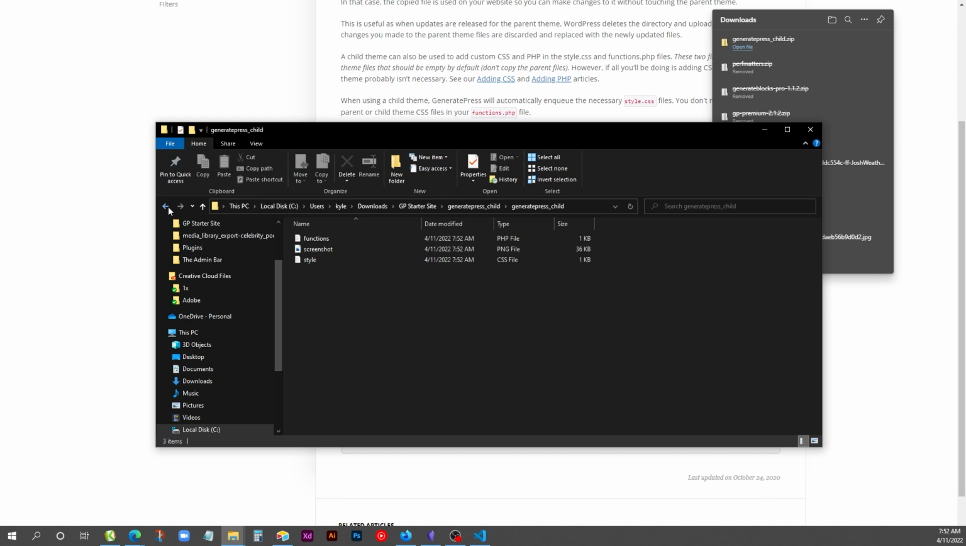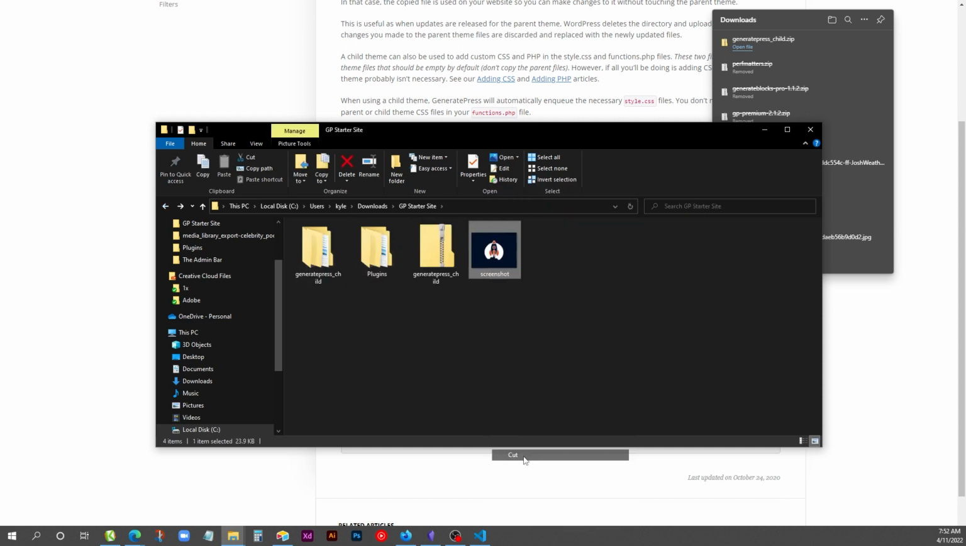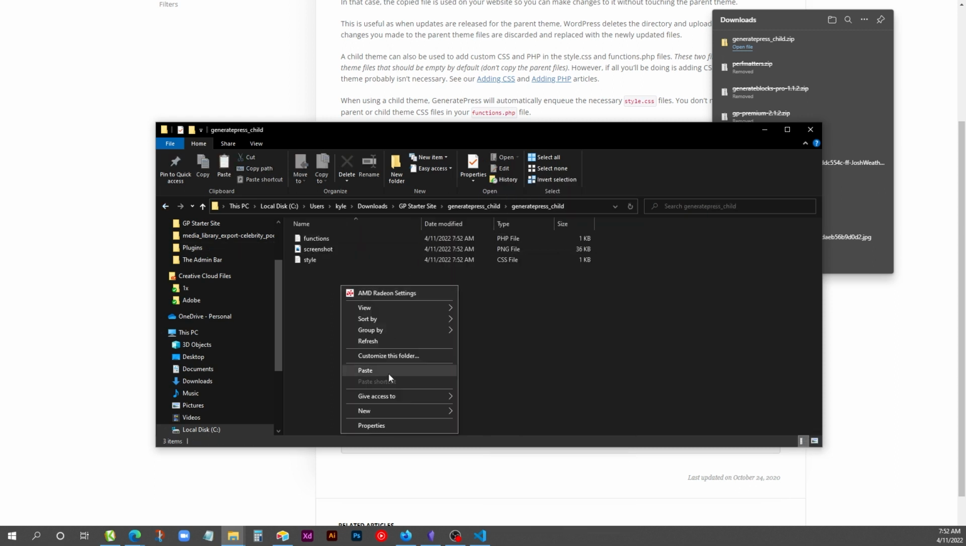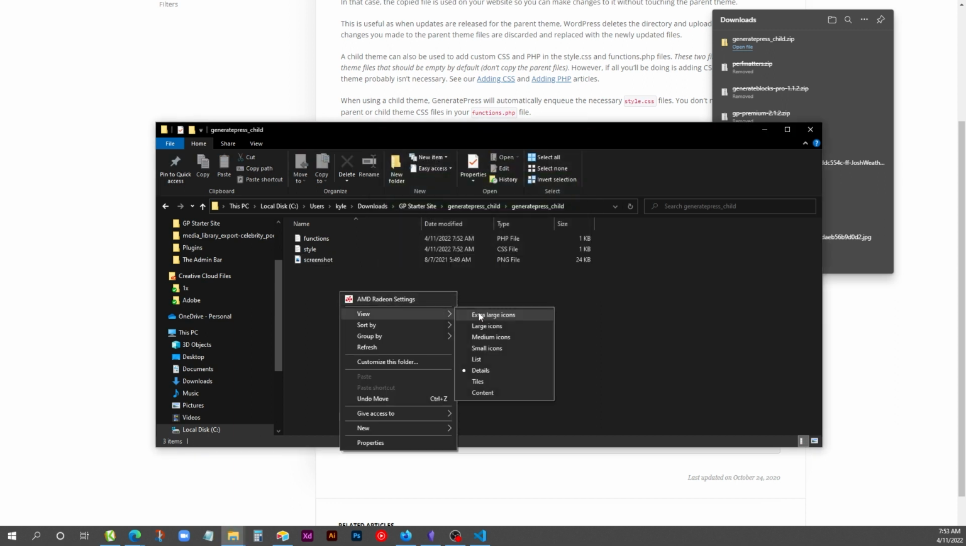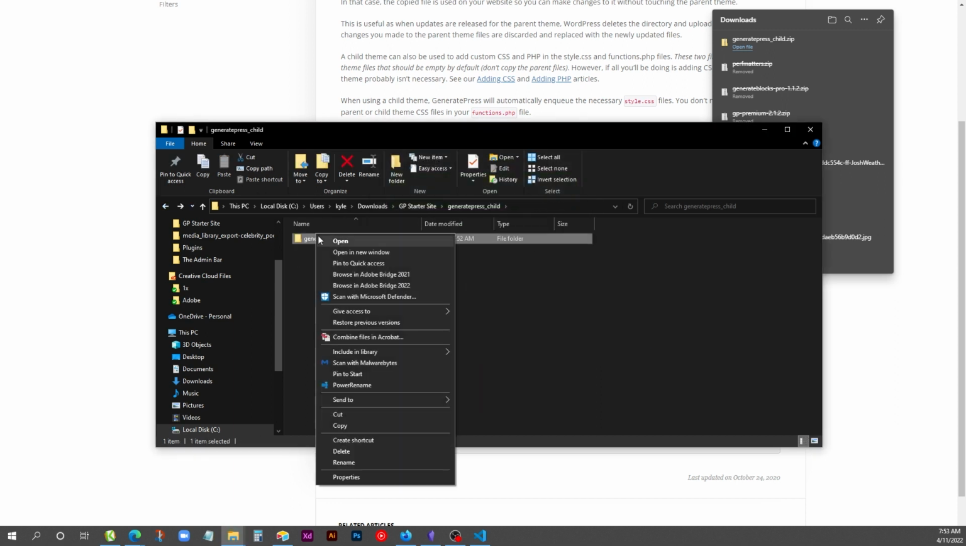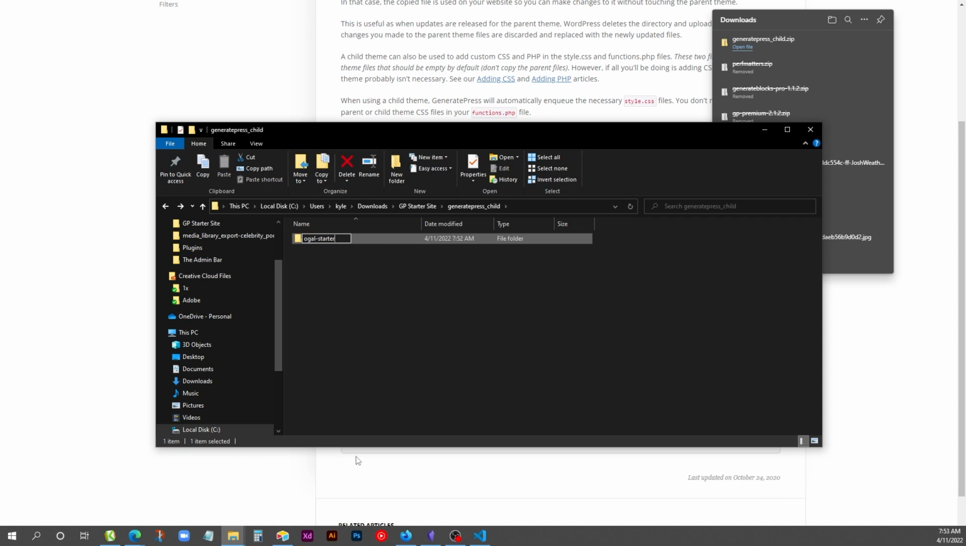We'll go ahead and unzip it. And I have an image already prepared. You just need to name that image screenshot.png. We'll replace that file inside there. And we'll replace the name of the folder for this theme. I'm just going to call it Ogle Starter Theme.